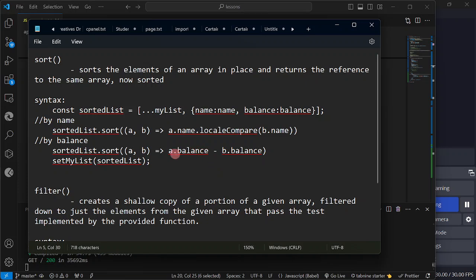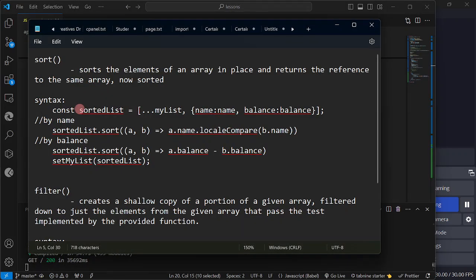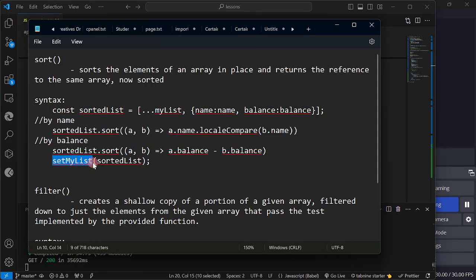Okay, so take note, I have not set to my list yet the newly added record, but I have added it into a new array. I name it sorted list, because as I've said, we are going to sort our array. Then after we sort our array either by name or by balance, that's the time that we are going to set my list, and we're going to set the content of my list into the newly sorted list. So first, we're going to sort it by name.